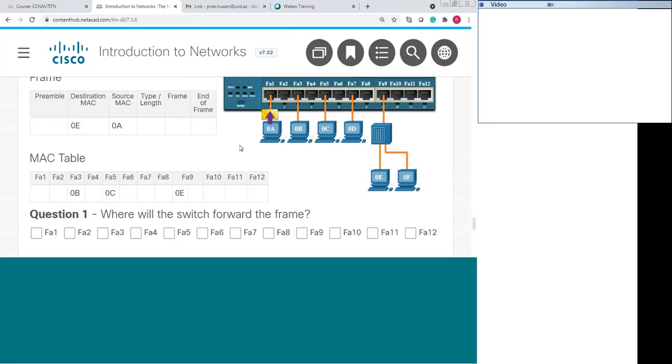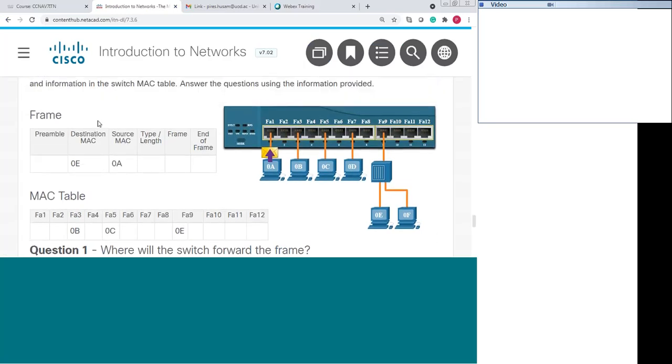This is one of the activities. It shows how the switch works. Second, the example. Here we have the source MAC address and destination MAC address as an example. The very first thing you need to do is examine the destination MAC address. With destination MAC address 0, we need to send something to this computer.